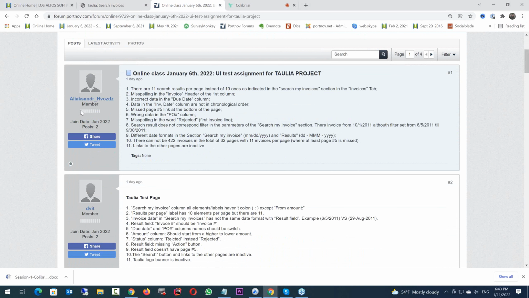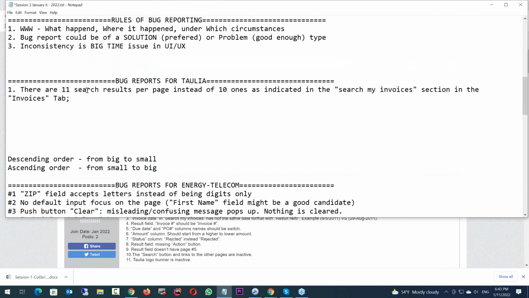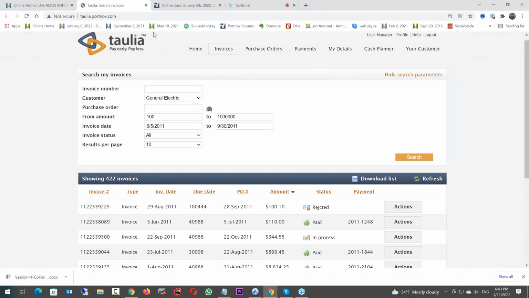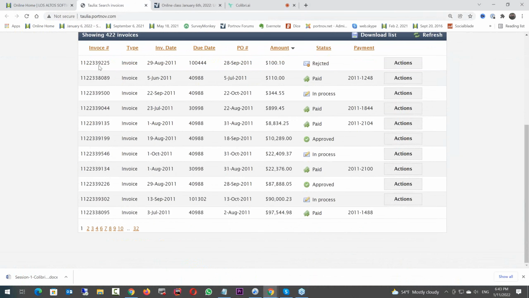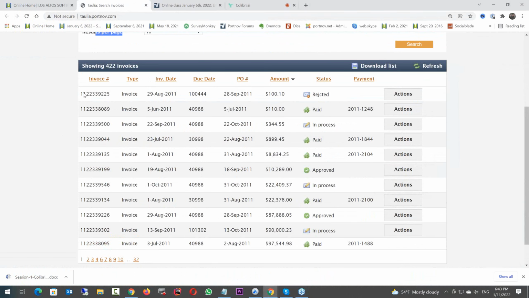So, Alexander. Okay, Alexander says number one. Okay, let's take one for each person. So here is what Alexander says. I will put pounds in. Number one, there are 11 search results. Here is Tolia. There are 11 search results, but it should be 10 because it says results per page. It says 10. And instead of 10, it gives us 11 here.